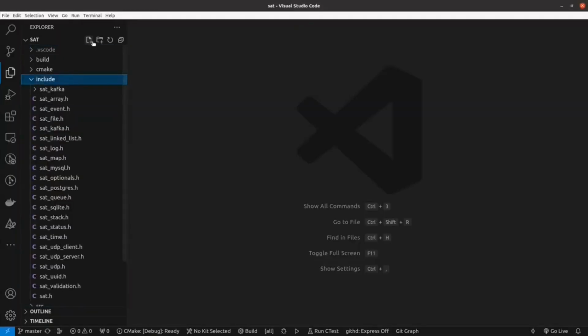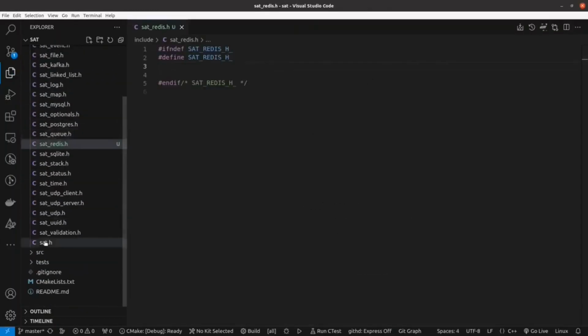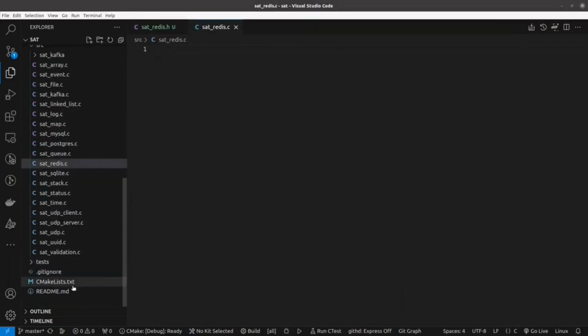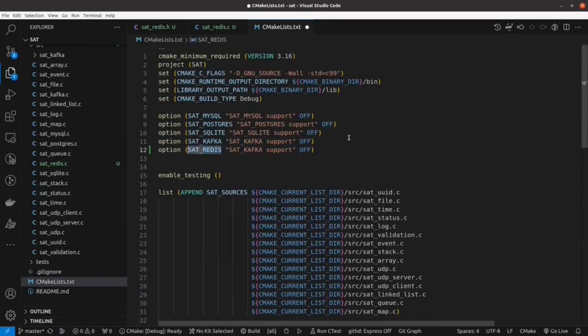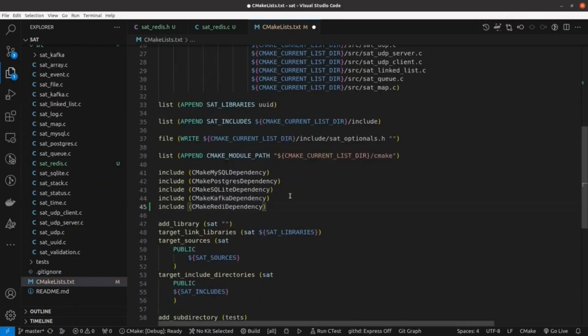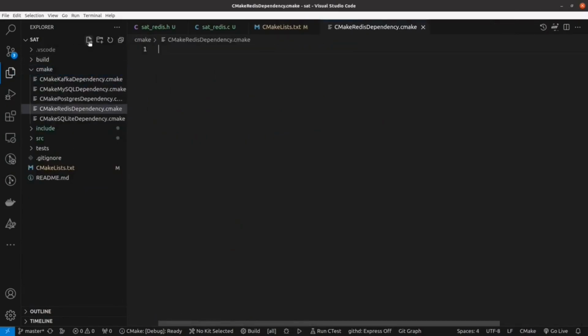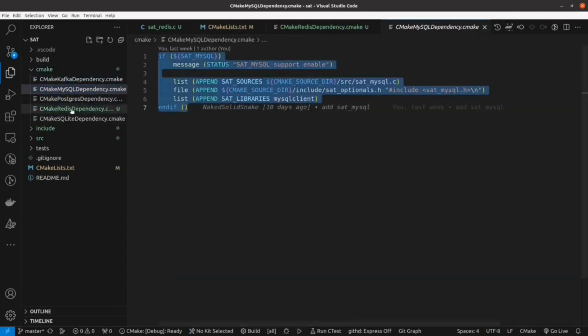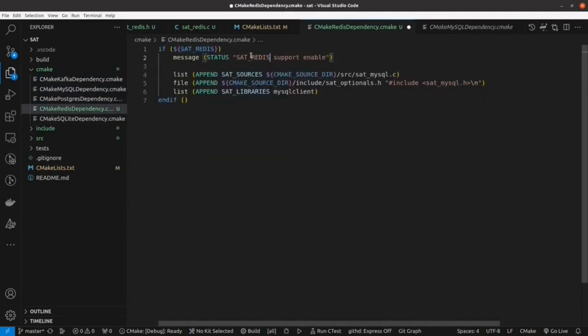We start by creating the files. We created the option to enable Redis, and we add the rules for its compilation. We create the file that specifies which files should be included, as well as the Redis library.